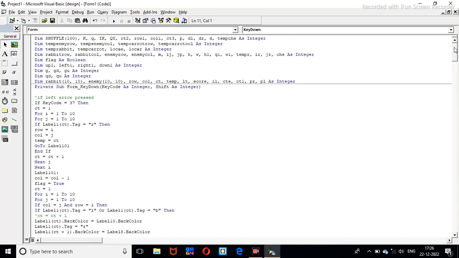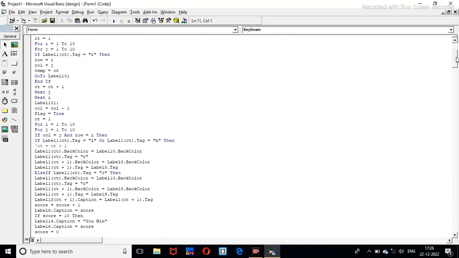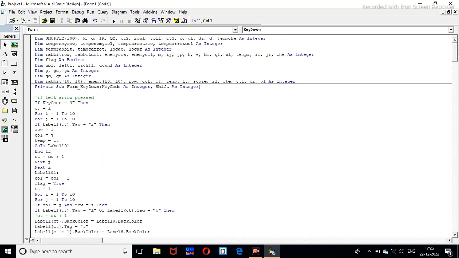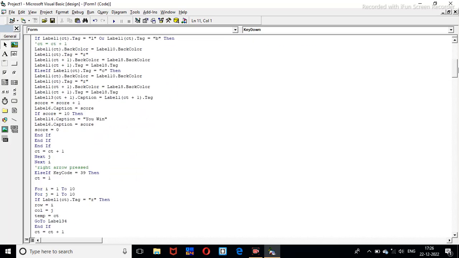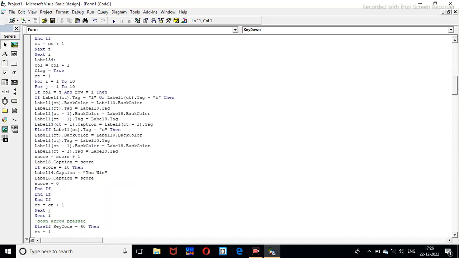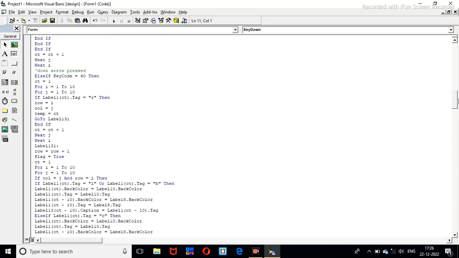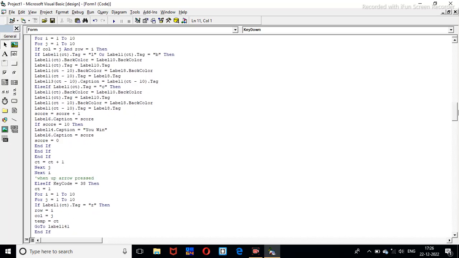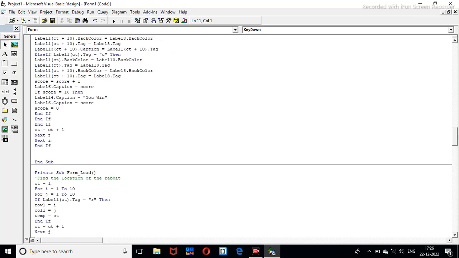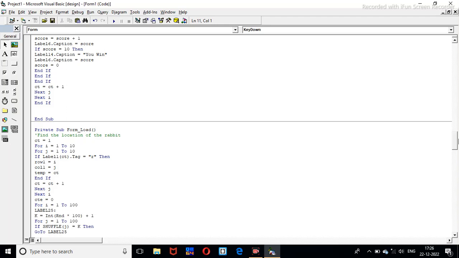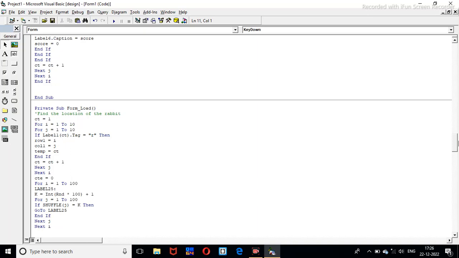Now here in the form key down, you have got the key code, and all this trapping of keys I have done: up arrow, left arrow, right arrow, down arrow, and so on. Now in the form load, I have sensed where the rabbit is, and I keep the tags for all the labels by sensing where the rabbit is located.